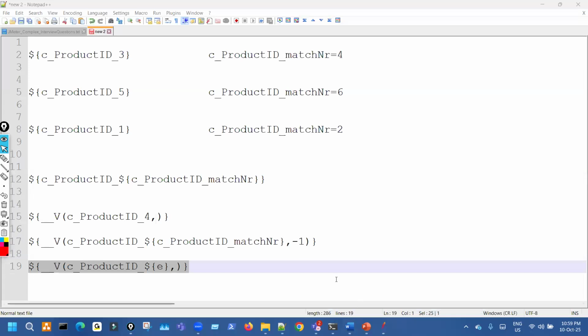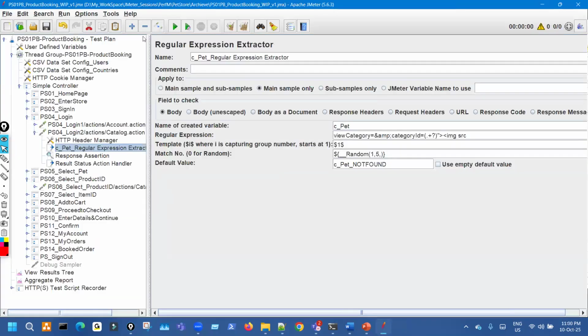So I'll be giving that example script which we have seen, that one, which I have just taken from Google.